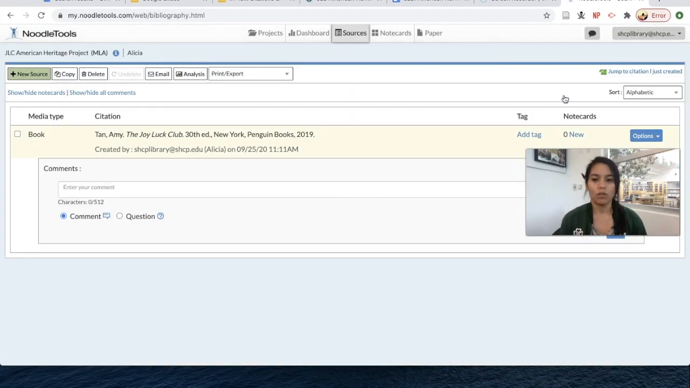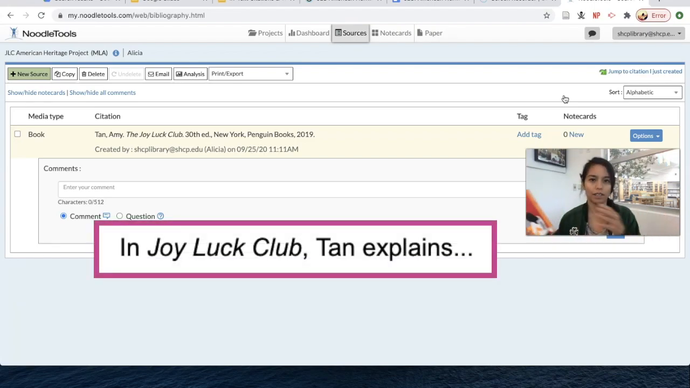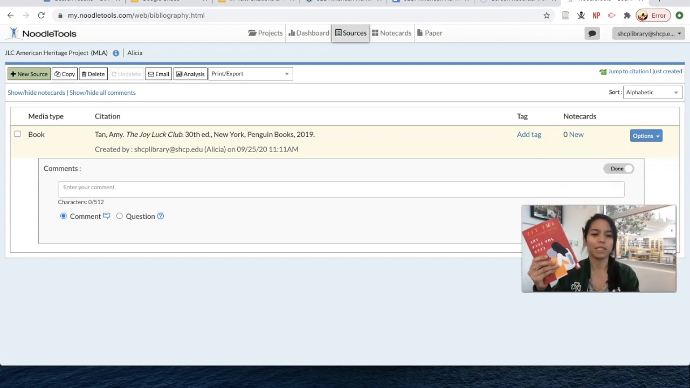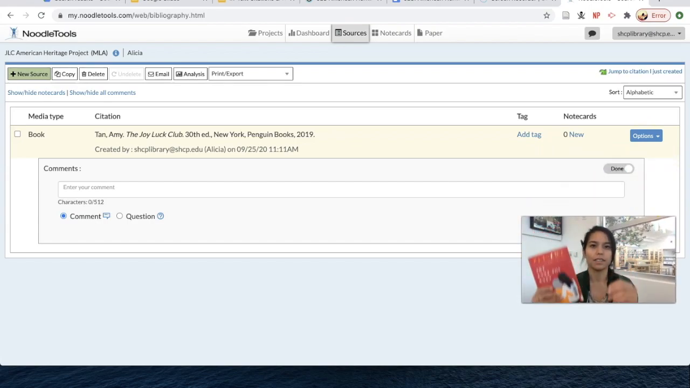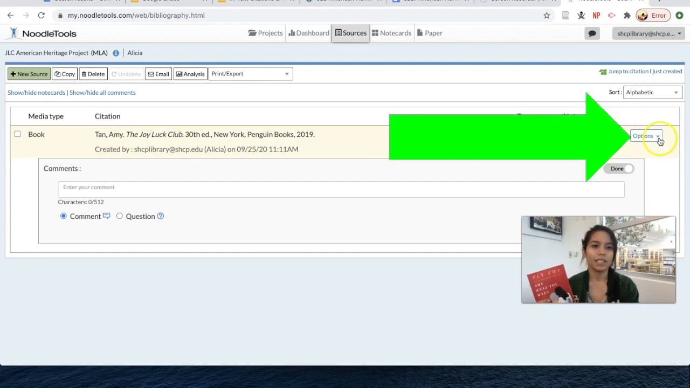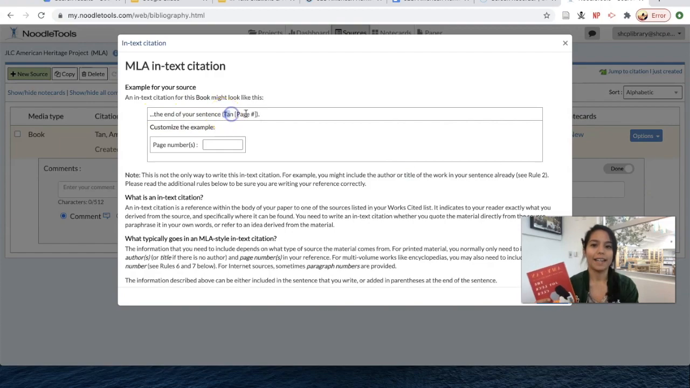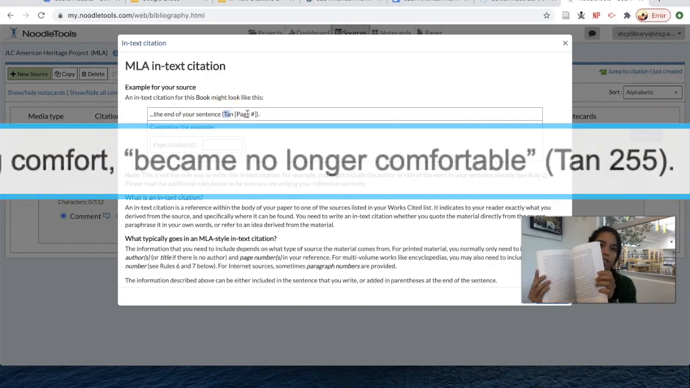Whenever I am referencing the book in my paper, I need to make sure that at the end of my sentence or somewhere within the sentence I'm saying in Joy Luck Club, Amy Tan, or maybe you don't say that, but at the end you reference that it comes from this book. How do I know what to put in the parentheses? Well, this one's pretty easy. It's the author's last name. If you forget that, you can click on Options here in your citation, and it says In-Text Citation, and it will say at the end of your sentence, write Tan and the page number that you're referencing.